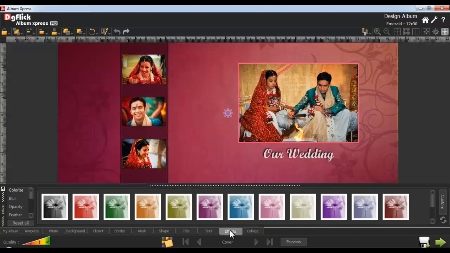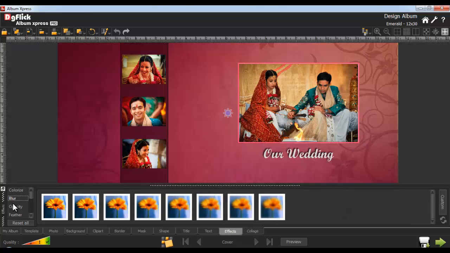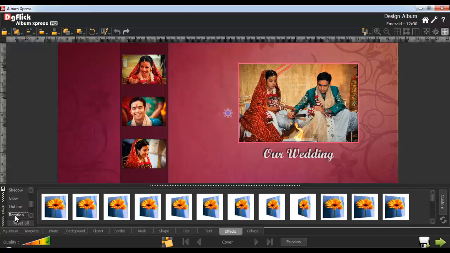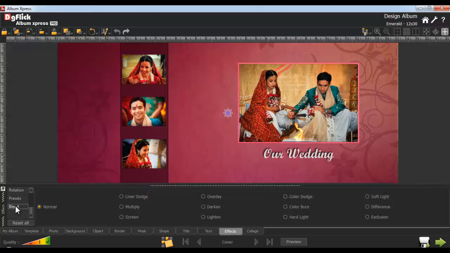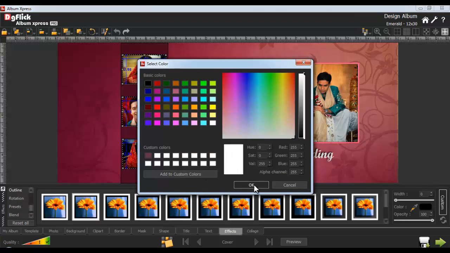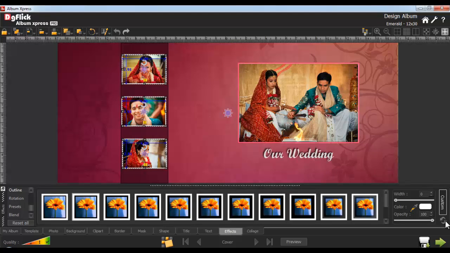From the Effects tab, you can apply several effects onto the photo. Effects tab is further classified into Colorize, Blur, Opacity, Feather, Shadow, Glow, Outline, Rotation, Presets and Blends. Under Blend option, you have multiple blend options. Select the photos and apply outlines to the photo. Customize the outline by clicking on the Custom button. Click on the Reset button to reset the outline.